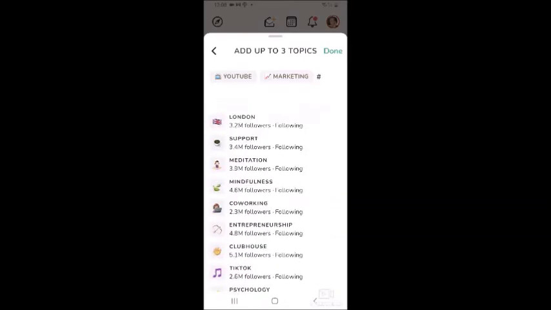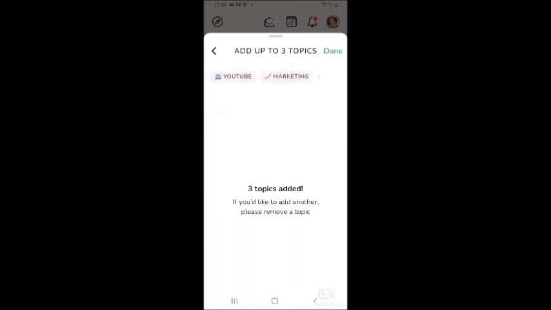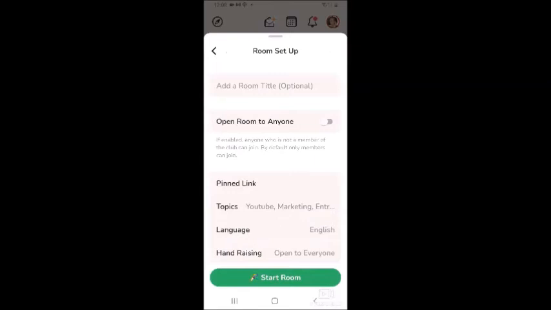Does that make sense? So make sure you add the 3 topics that you want to add. Maybe entrepreneurship would be a good one. And then you do done. Then this is going to help the room be shown to the right people and also turn up in search afterwards. That basically is it. That's how it's done. Okay, so I hope this makes sense.